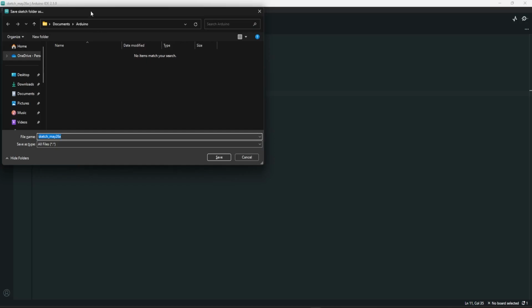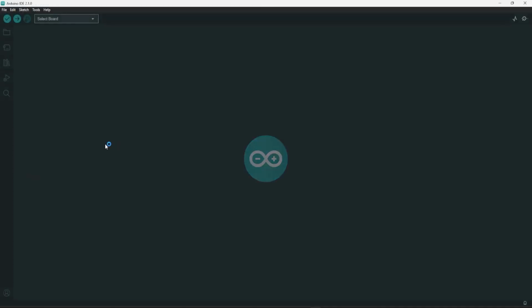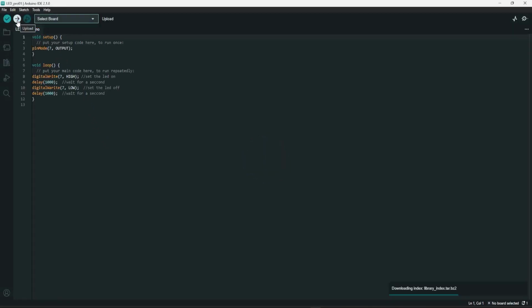And I can save this file, for example, LED underline pro 1 or 01, and okay. And now you can upload this code to your Arduino. Okay, let's go and see the result.